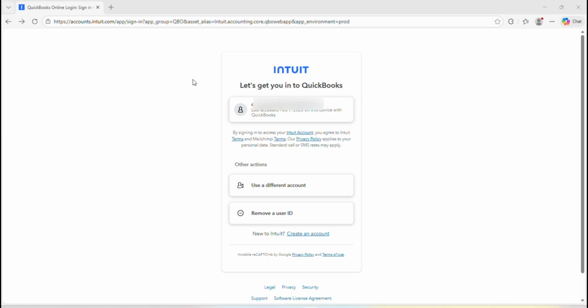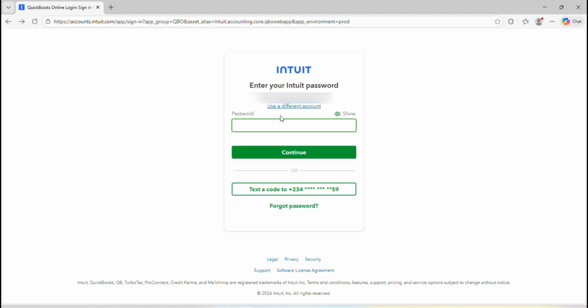So from here, all you need to do is type account.intuit, or you just type Intuit and click sign in, and it will bring you to this page. This page shows that I already have an account with Intuit. If this is the account I want to log in with, I'll click it. Otherwise, I can click use a different account. But this is the account I want, so I'll click on it. It will prompt you to enter your password.